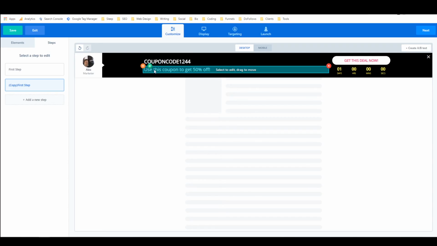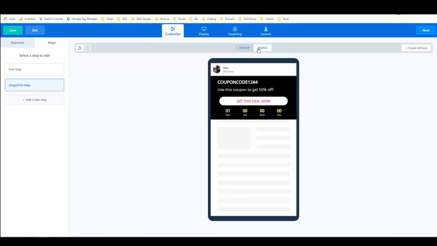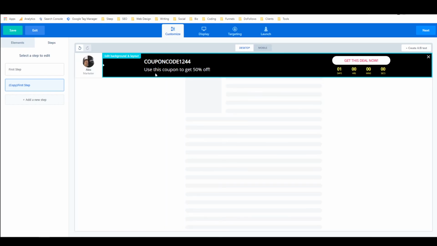So that's kind of how multi-step Convertboxes work. And you can also, of course, see what it looks like on mobile. So it just kind of appears at the top of the screen, and then I can go back to desktop to actually design it.